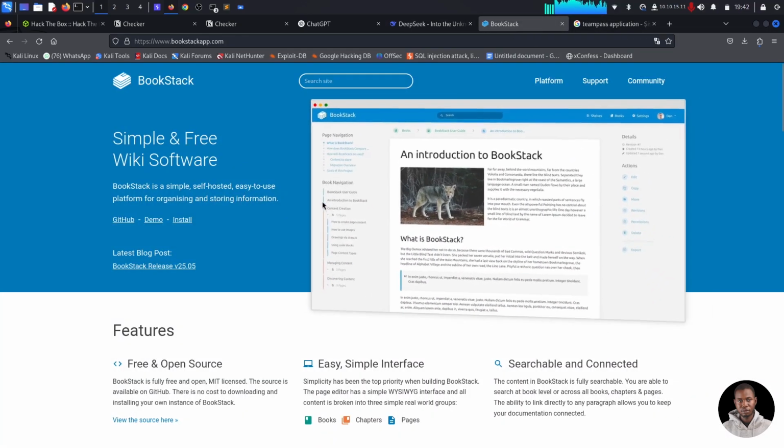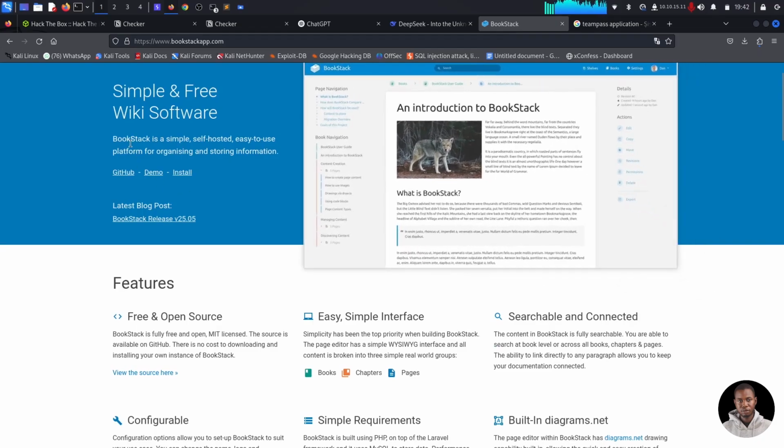So for the BookStack, it says BookStack is a simple, self-hosted, easy-to-use platform for organizing and storing information. Okay, sounds nice. It has a GitHub and it has a demo page as well as an install button. So I'm going to click on GitHub to see what this application has on the GitHub.